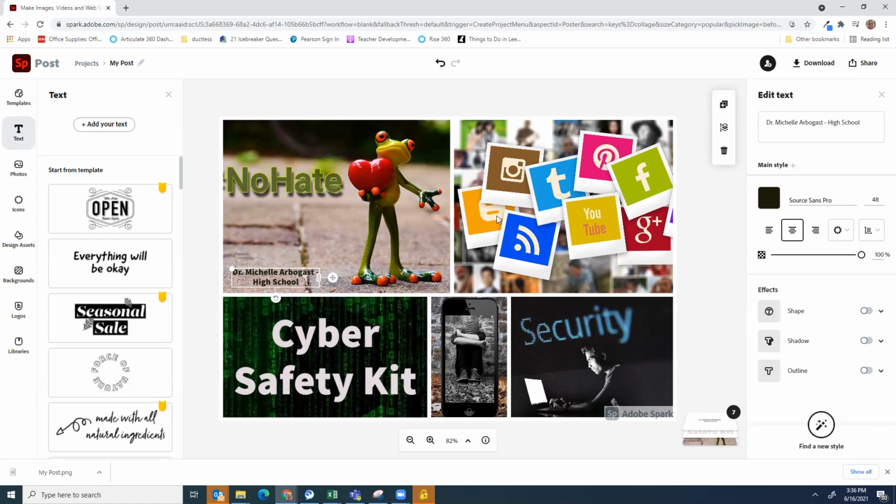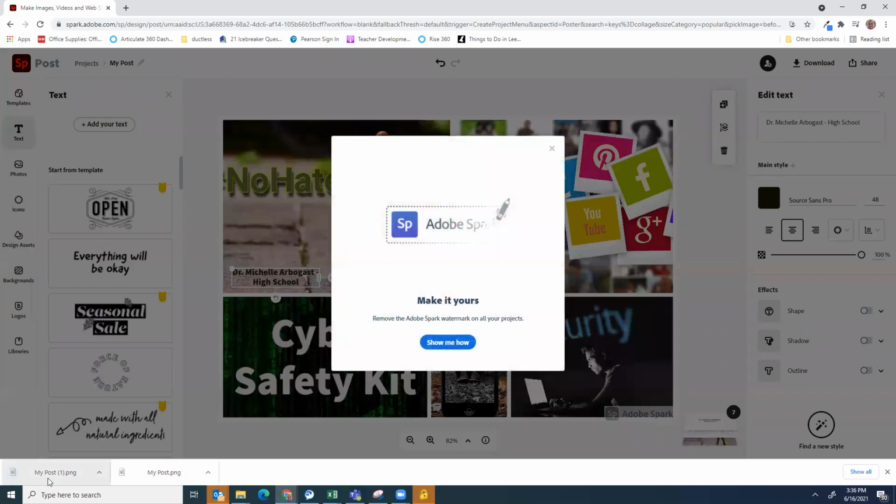So now once you have your photo collage all done, you can download it. So let's go ahead and download. We're going to download it as a PNG, which is a type of image file. You can do a JPEG, it doesn't matter. This is a graphic file, and that's the one we want. So when I click Start Download, I see down here that it has come up as my post one, because I've done this little exercise before. But here's my image right here.